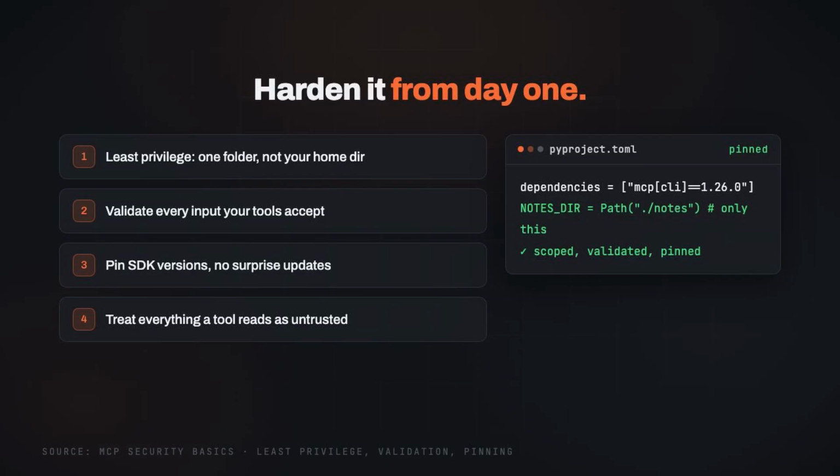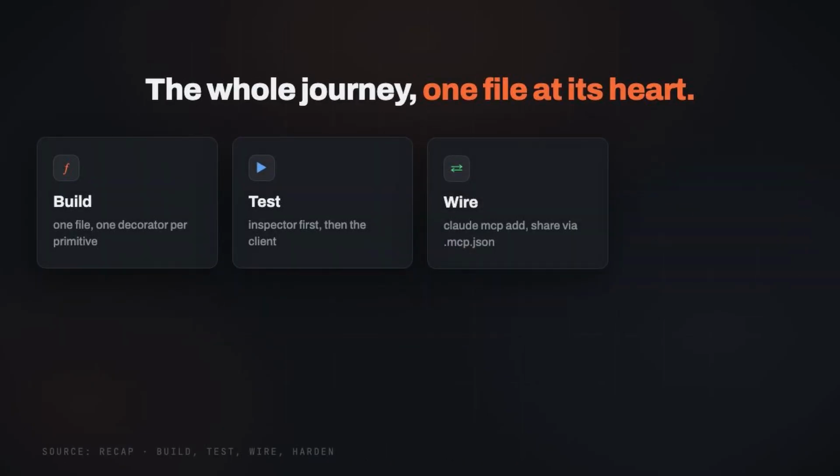Least privilege: your Node server gets read access to one folder, not your home directory. Validate every input. Pin your SDK versions so an update cannot surprise you. And treat anything a tool reads, files, issues, web pages, as untrusted input, because the model will follow instructions hidden inside it. So let us recap the whole journey.